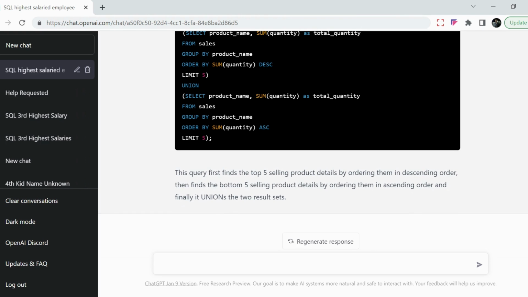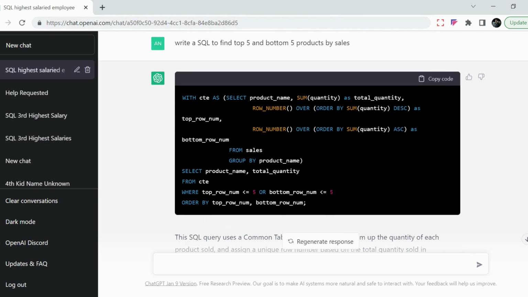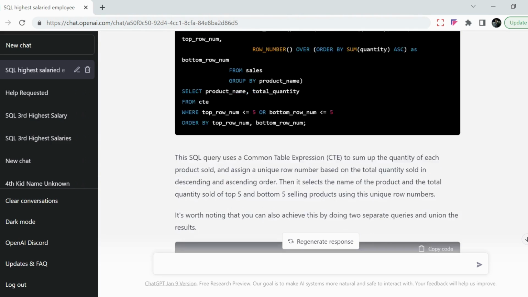So if I go up a little bit, within the CTE it is writing row number by descending order of sum of quantity, right? Again, it is doing sum of quantity, and then one is ascending order, right? And then it is saying top row number, bottom row number. The naming convention is also good, right? And then from CTE, where top row number is less than or equal to 5 or bottom row number is less than or equal to 5, right? In that way, we will get top and bottom both.